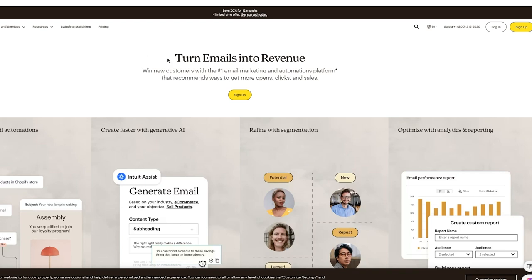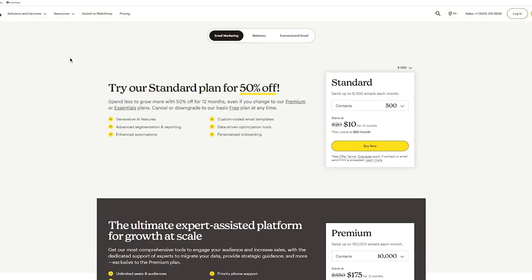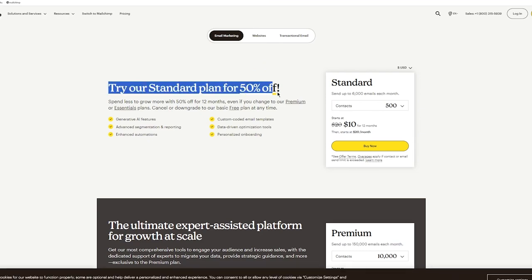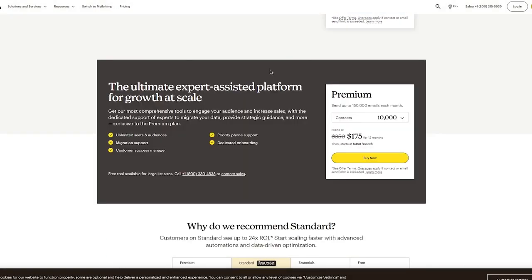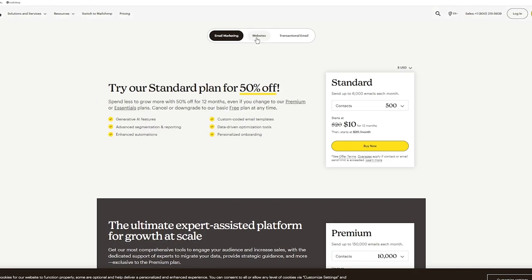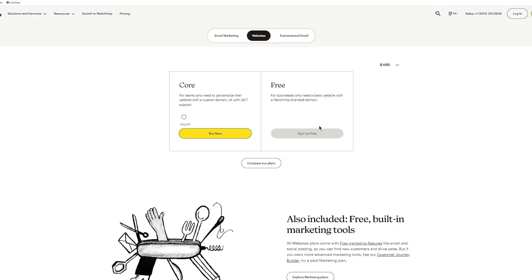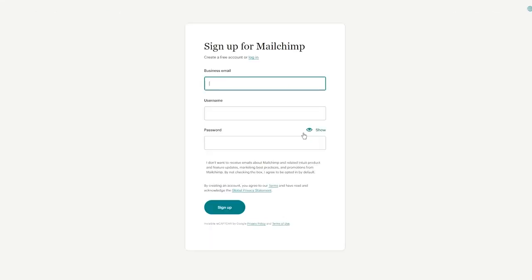So to turn your emails into revenue, to start things off, you're going to go ahead and click on sign up. Once you click on sign up, it's going to start giving you its plans. It says try our standard plan for 50% off, but obviously, we're going to try the free plan. To do that, come over to the websites plan, and over here, click on sign up for free. Once you click on sign up for free, it's going to bring you here.